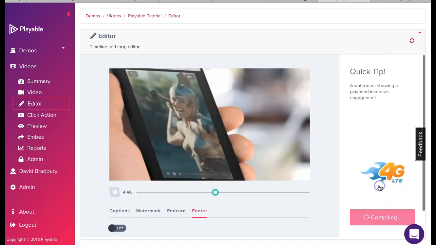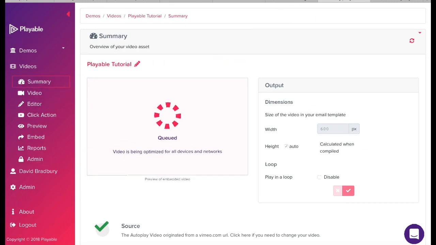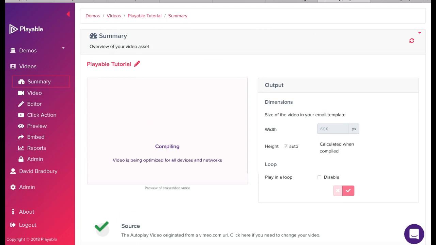We now click Compile. Playball now creates over 100 versions of the video. It is these which are used to deliver the very best video email experience for all recipients, relative to the device and connection type on which they are viewing the email.